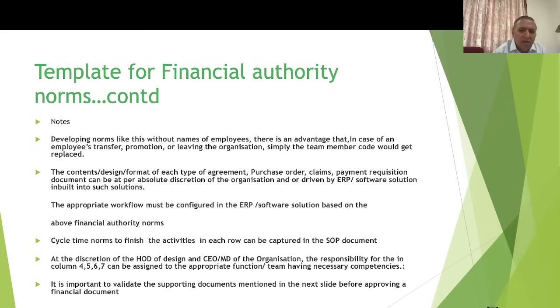Now this point I already covered, that the HOD can consult the CEO and MD on who will be authorized to initiate or edit or delete or approve such authority norms. It is very important that before such documents are approved and the financial document is put into active use, there are supporting documents which must also be seen by the concerned proposed financial authority person, and these are given in the next slide.